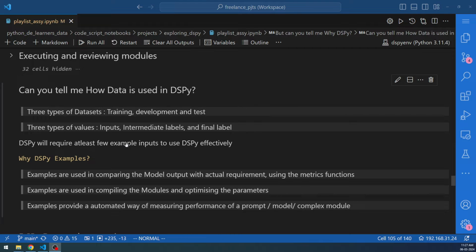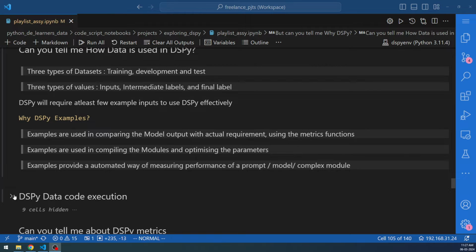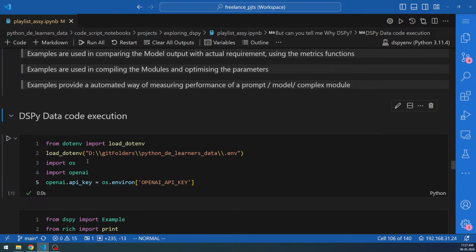I'll be showing you the details of HotPotQA. It's one of the curated data sets that is inside DSPy itself. I'll be showing you how to use that in the next couple of minutes. So let's dive into code execution of the data module in DSPy.